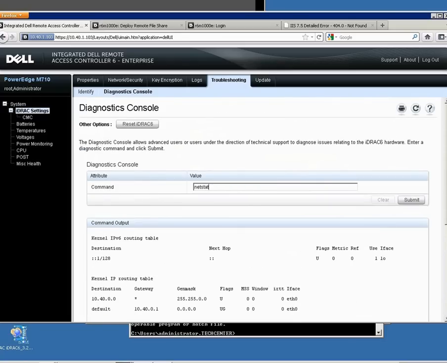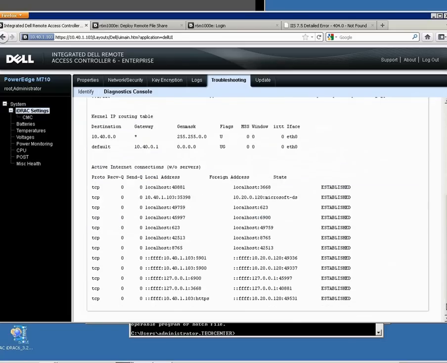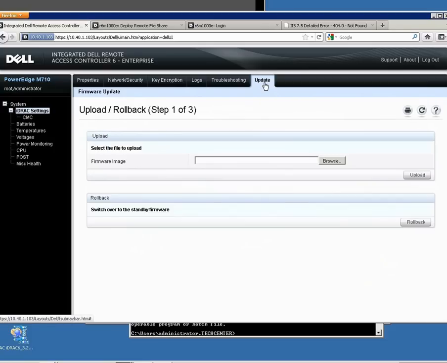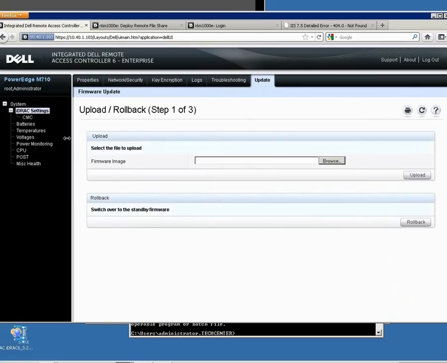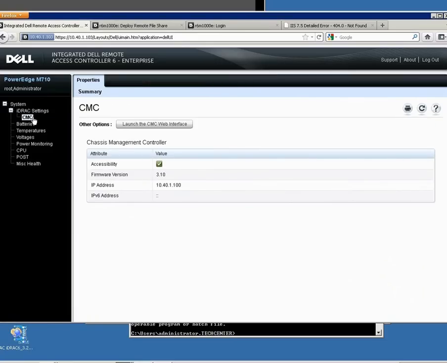The next tab is the Update tab, which is used to update iDRAC firmware. Here we click on Browse to point to the IMG or IMC image file that we've extracted from the package we've downloaded from the Dell website or repository manager. The CMC menu option on the left side refers to the Chassis Management Controller interface that controls the blade chassis and is one level up from the iDRAC.